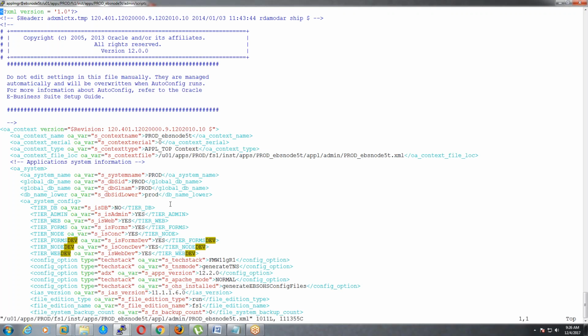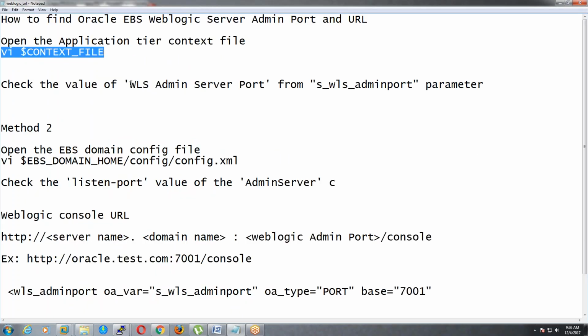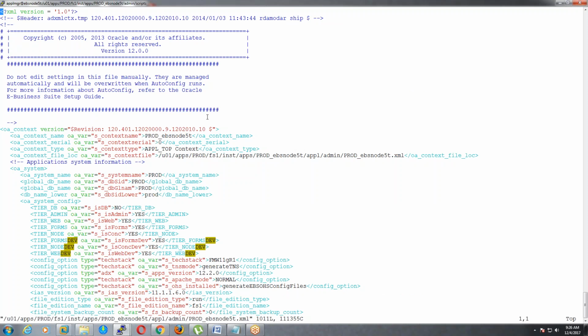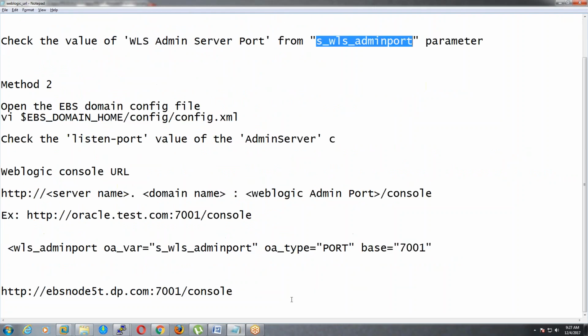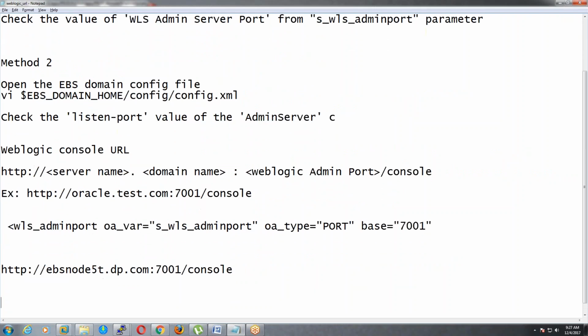Okay, we got the context file, and in that we need to find the keyword s_ws_admin_port. So find it. Yep, I got the port number 7001. So it's saying that the WebLogic server admin port is 7001. So take this port and put it somewhere. Say for example, I kept it here.